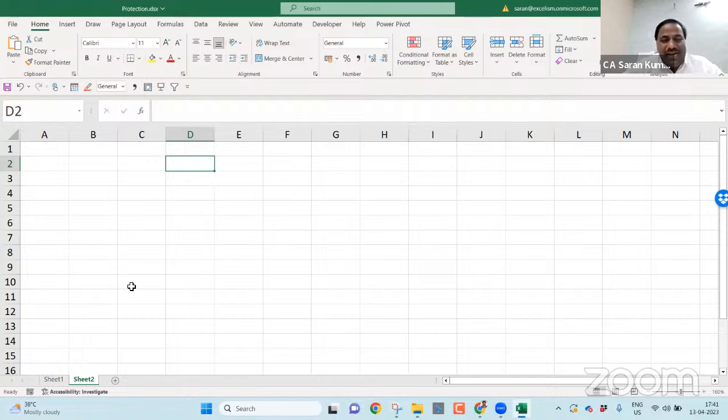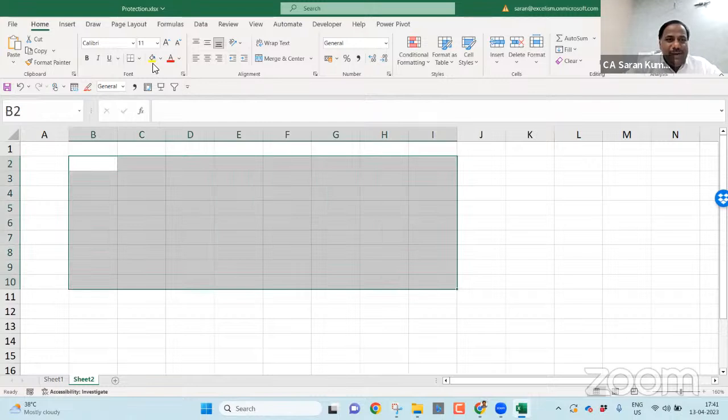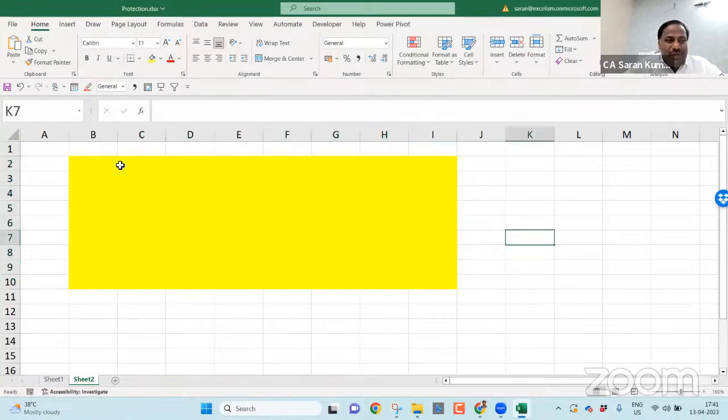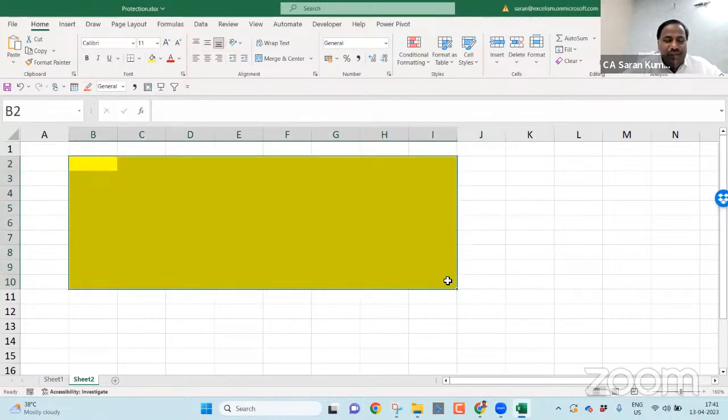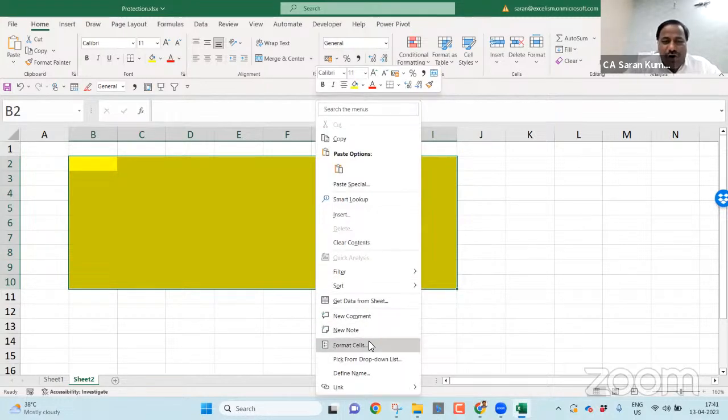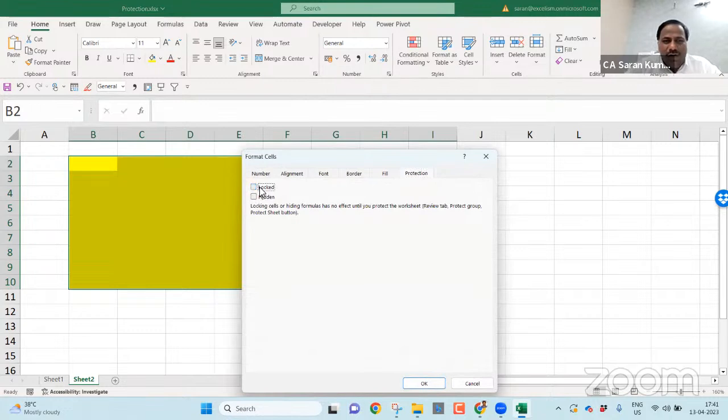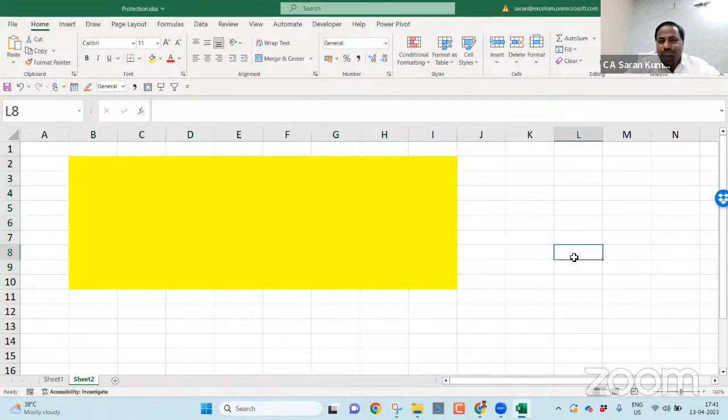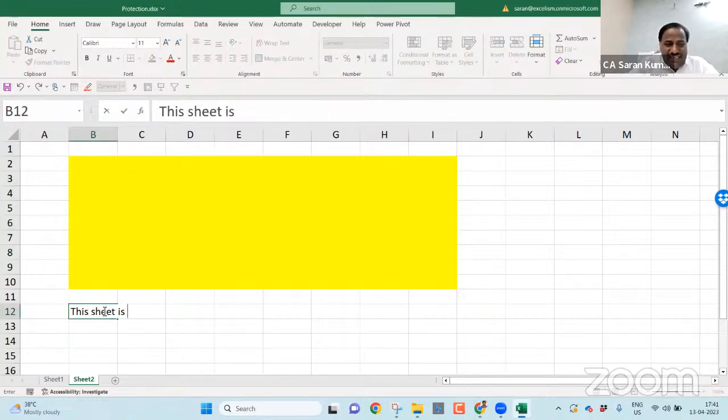Now, if I want to unlock, let's say this is an area. Let me put in the yellow color. I want to unlock this area. What can I do? Select this, then right click, format cells, unlock. Click OK. Wow. Now, for your information, this sheet is having two types of cells.